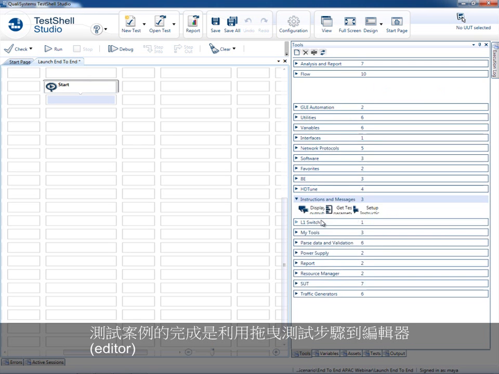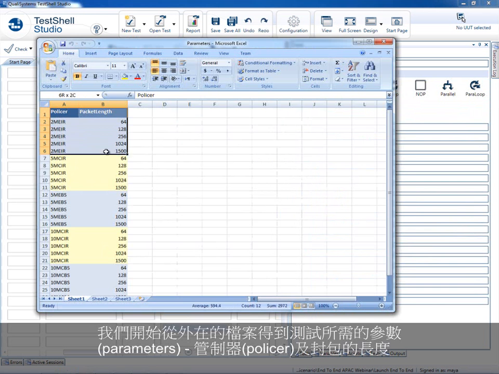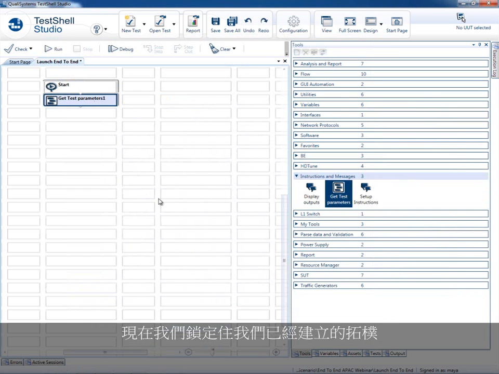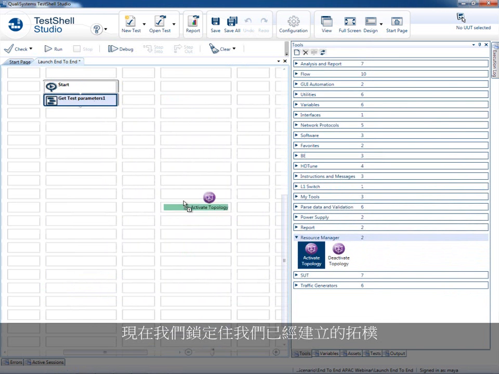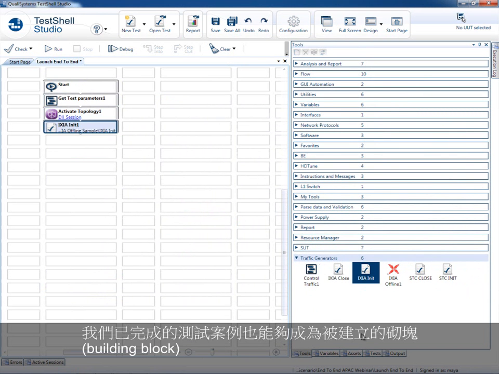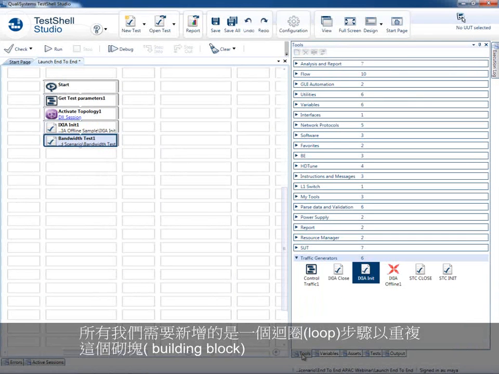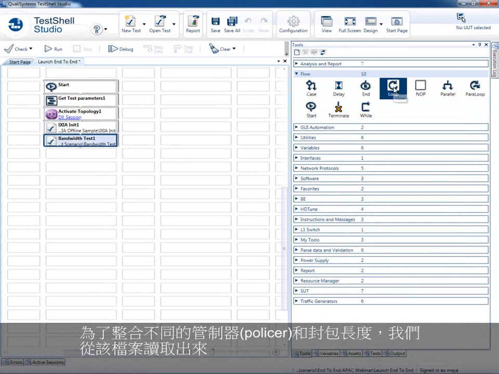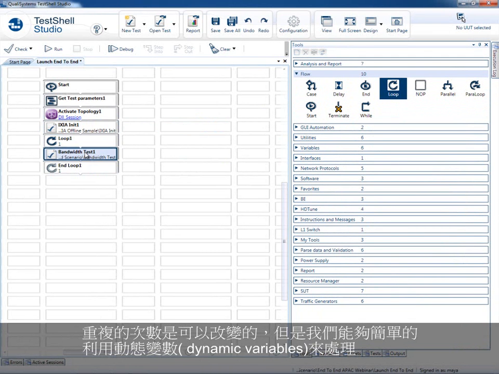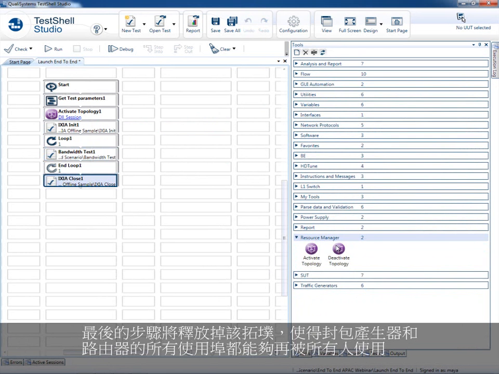Creating tests is done by dragging test steps to the editor. We start with getting the test parameters, the policer and packet length, from an external file. Next, we lock the topology we have created to make sure there are no conflicts when we execute the tests. Our test will launch a generic test that someone else has created as a building block. All we need to add is a loop step to repeat this building block for different policer and packet length combinations we read from the file. The number of iterations can change, but we can easily handle that with dynamic variables. The last step will release the topology and make the traffic and router ports available for everyone.